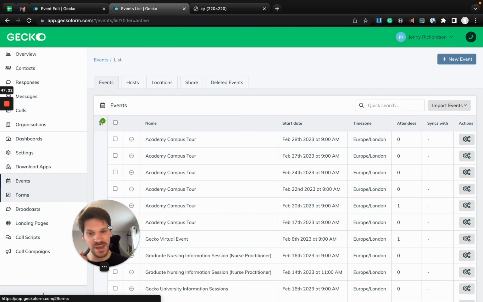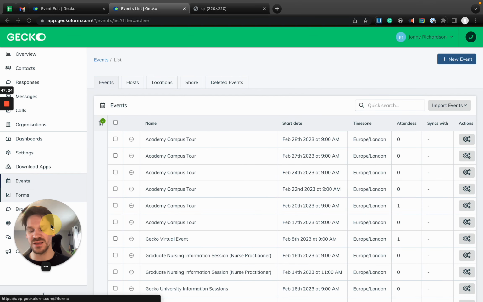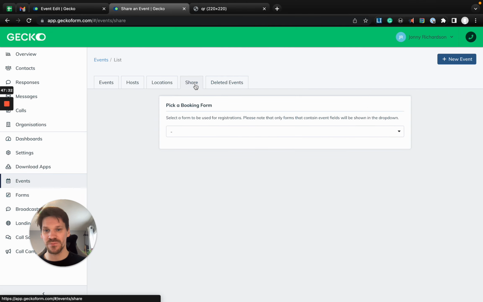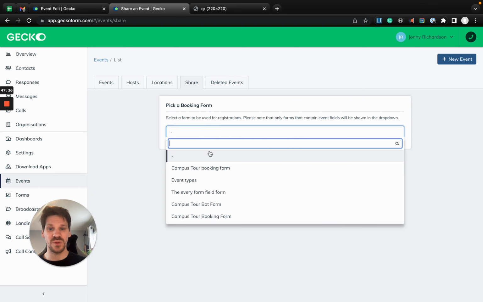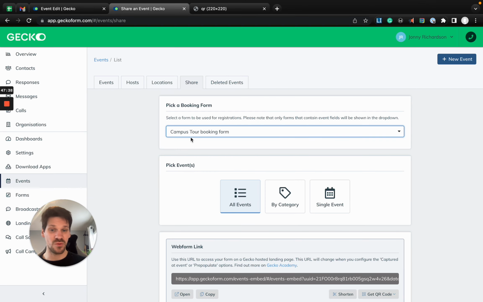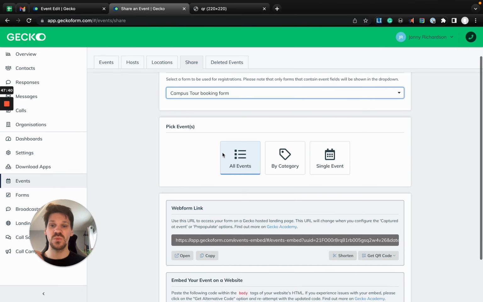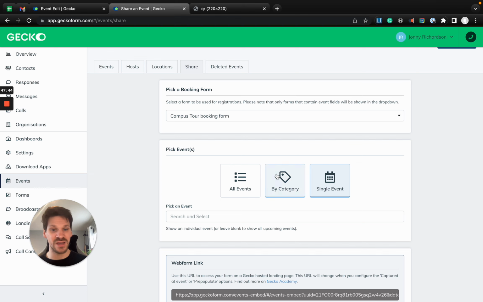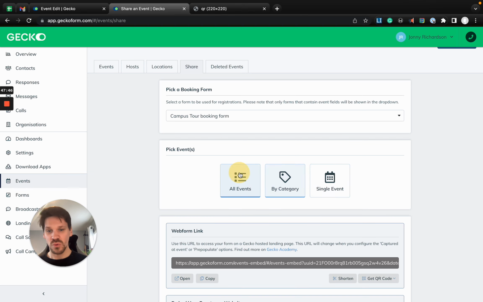The second way is my personal favorite. It's not as often used as booking forms, but I think it looks lovely, and I'll show you how it looks. It's on the Events section in the Share tab. Here we do things a little bit differently. We say which booking form do we want to use, and we'll choose our booking form that we just created, and then you choose what events you're going to pull in. So do you want to pull in an individual event, a category of events, or do you want every single upcoming event in Gecko?